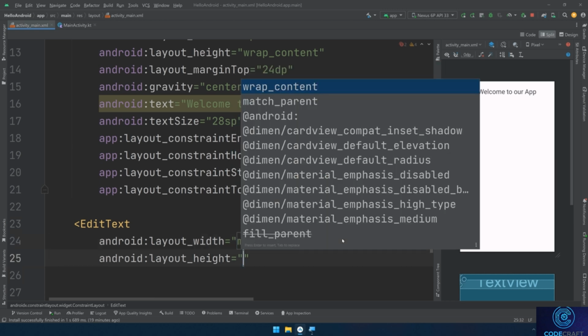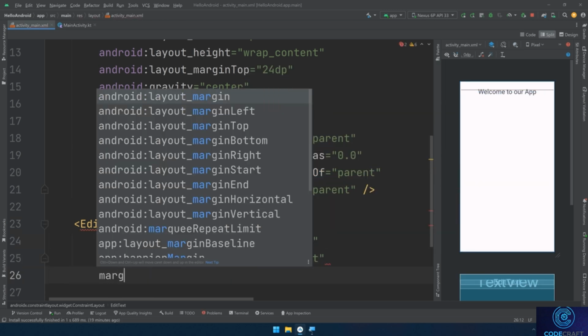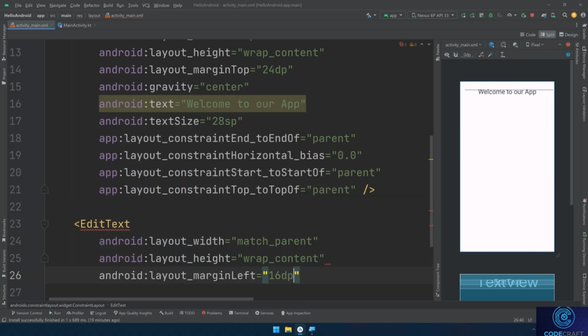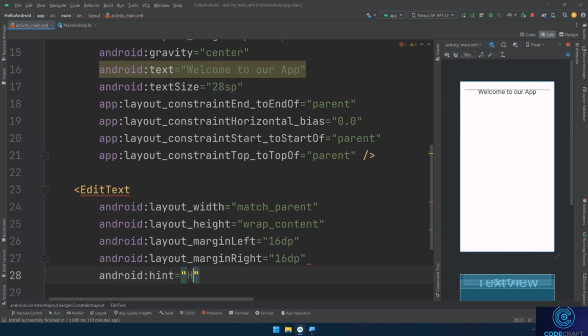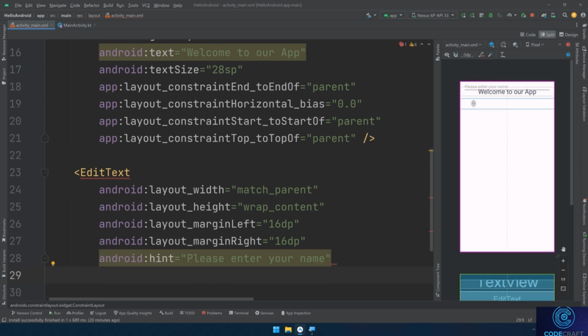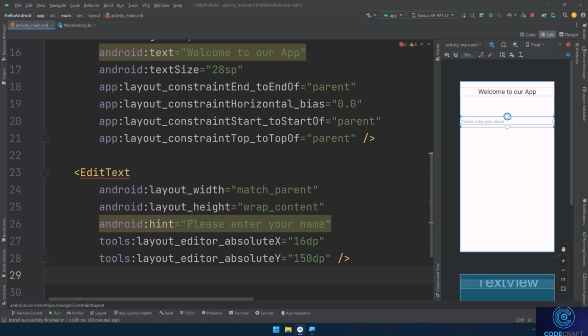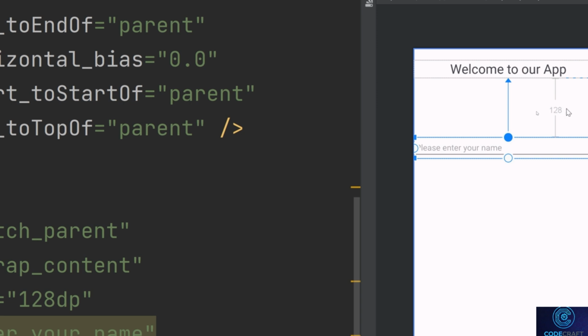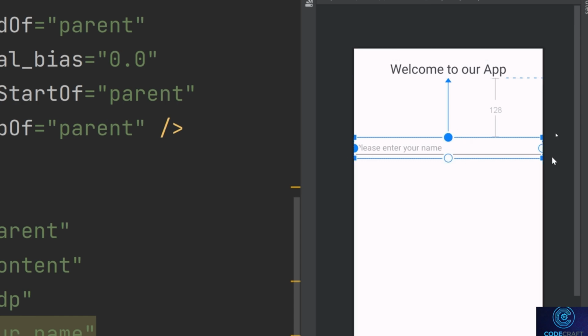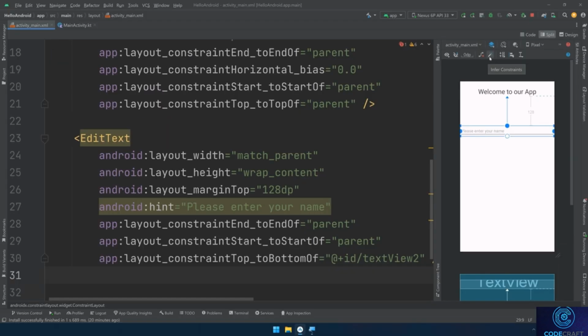Then I need to define another view, which is an edit text. Width match parent, height wrap content, margin left 16 dp, and margin right 16 dp. Then I need to display a hint. Please enter your name. I'll drag and drop this edit text below the text view and add the constraints. You can drag and drop this blue circle and drag it below, which is the space, 128 dp from the text view. And you can infer the constraints like this. Or you can click on this Infer Constraints button in order to infer the other constraints.